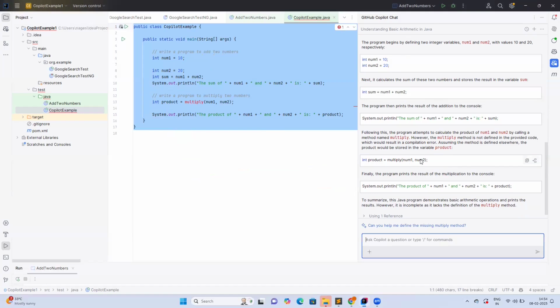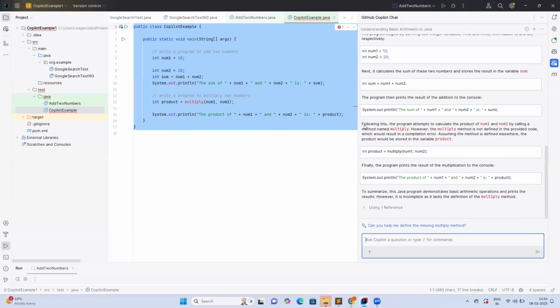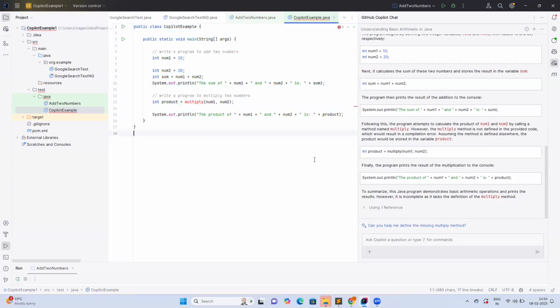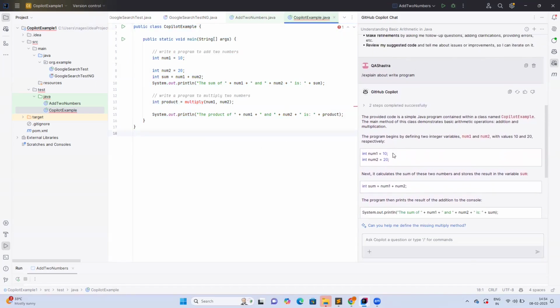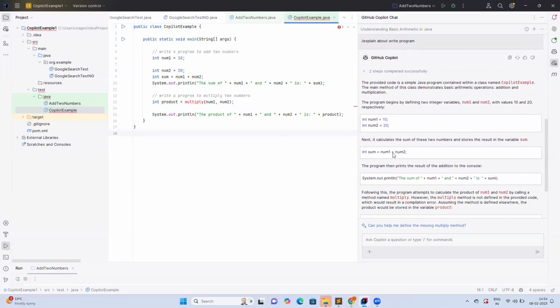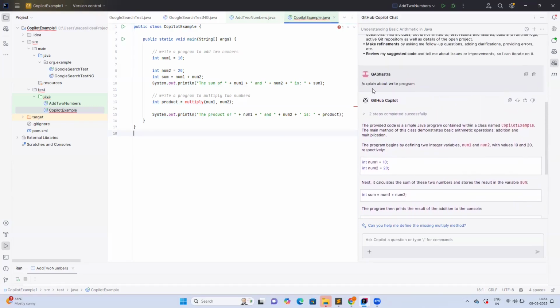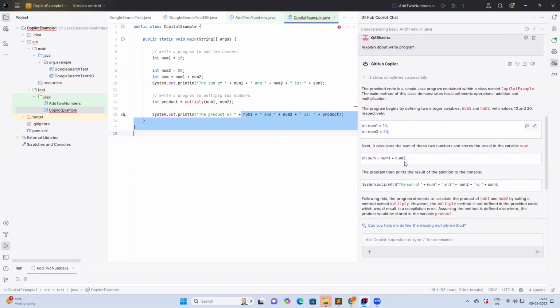Now you can see there is a second method, multiply two numbers. So I added the description. Okay, so it explained that GitHub Copilot, if you use explain about this current program, explain is the command, and you're asking about the written program, or write a program, about this particular current window. Now it explained properly, right?